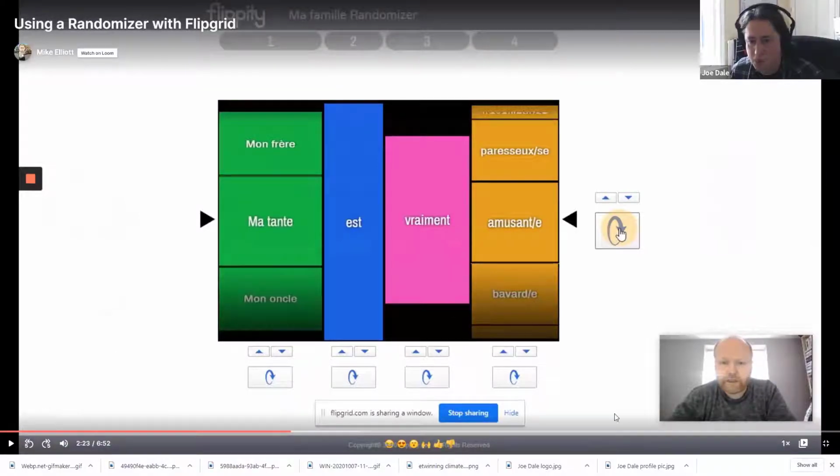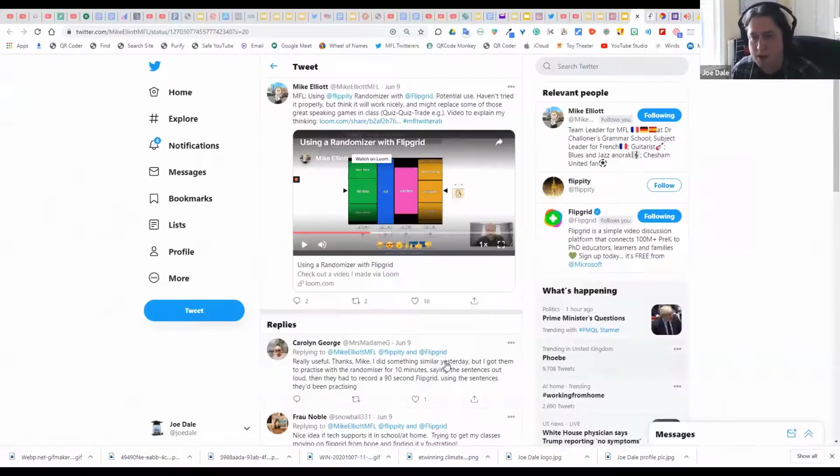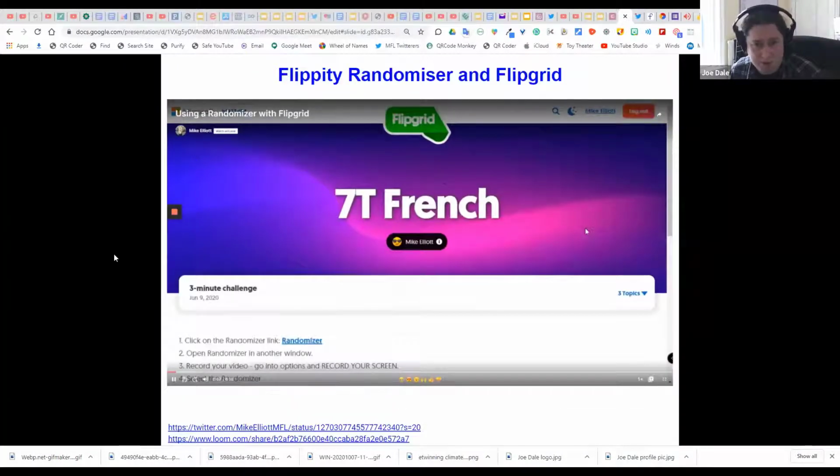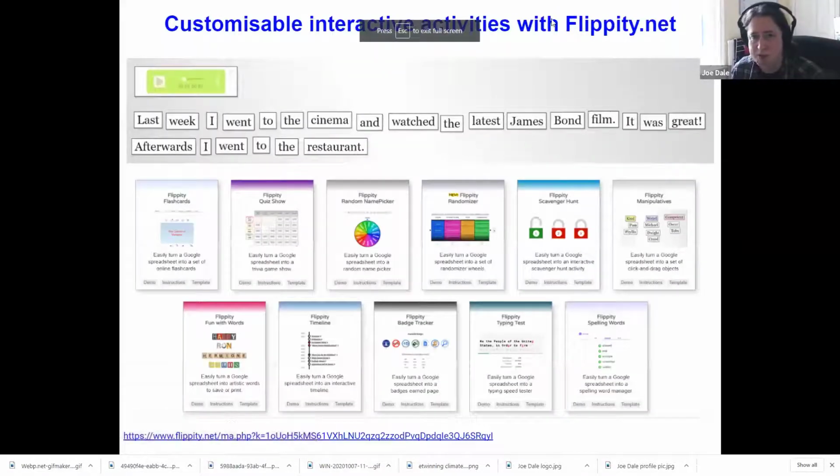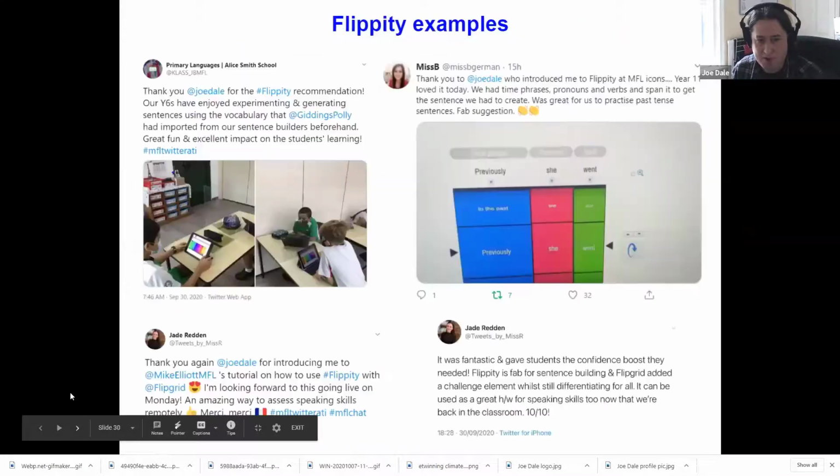Okay, so hopefully that's giving you an idea of how Mike is using Flipgrid in conjunction with Flippity Randomiser. I think that's fantastic. Here's another idea. This is called Flippity Manipulatives. You can listen to the audio. It's made with Vocaroo. All the instructions are on the website, and then you can drag and drop the tiles into the correct order. So nice for listening comprehension asynchronously.